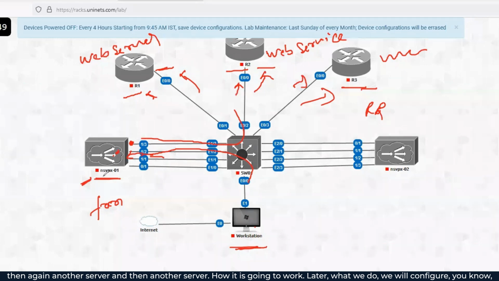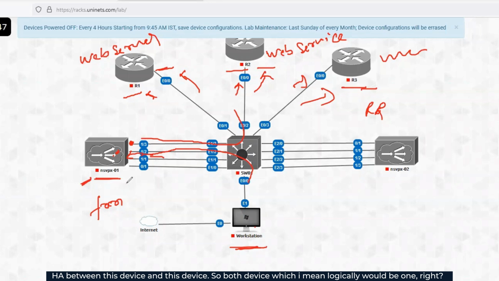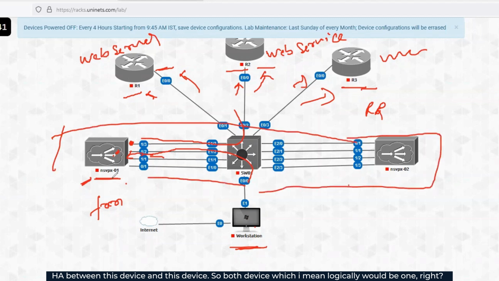Later, we will configure HA between this device and this device. So both devices logically would be one, right? When we configure the HA, and then we will create a port. If this device is working as active, this device is going to send the request to the backend node, or if the other device is working as active, that device would be sending the request to the backend node.